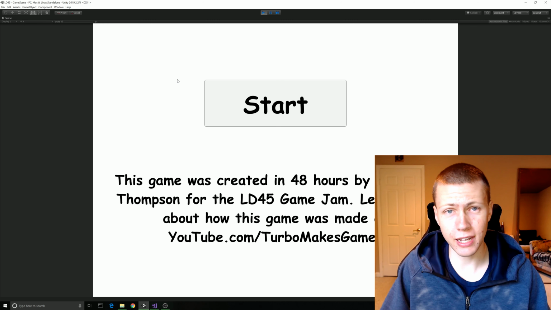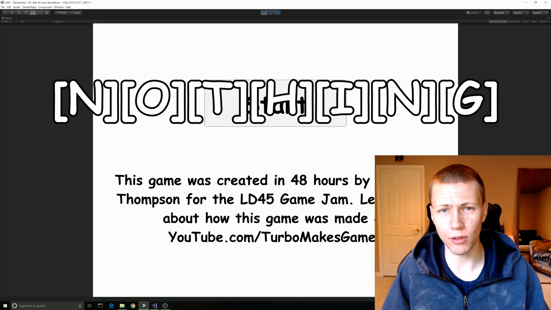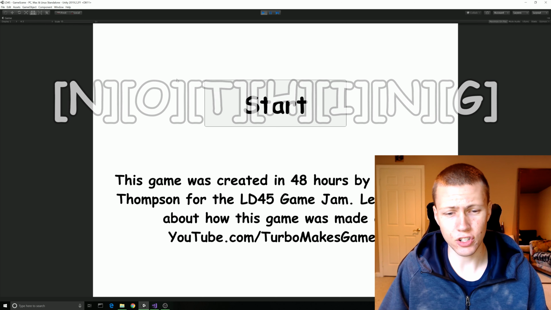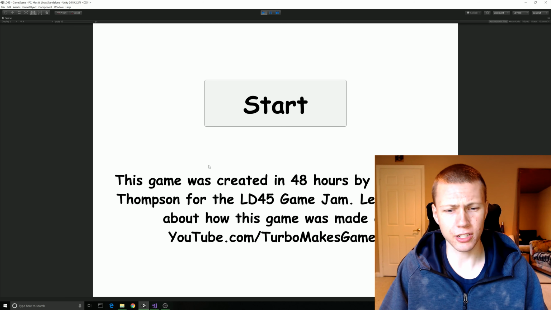So this is essentially my game here. It's called Nothing, stylized with brackets around all the letters, and you'll see why that is in just a moment. But I really like this game a lot because it's all logic. It's pretty much like a text-based game. The only stuff that's in the game is just Unity UI elements.